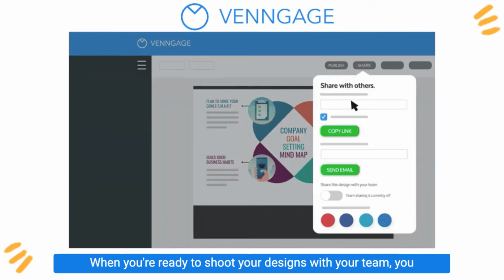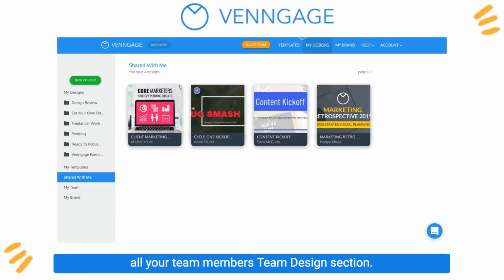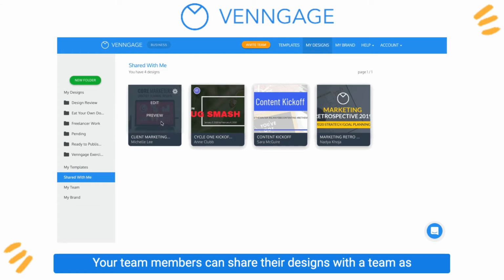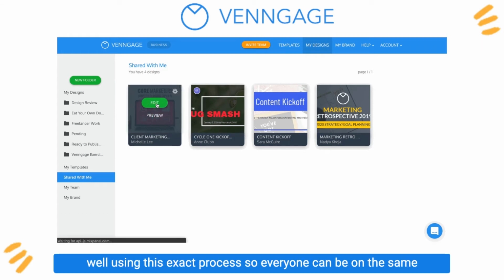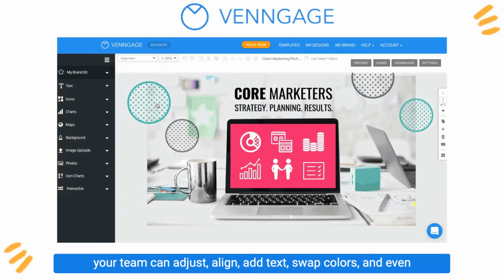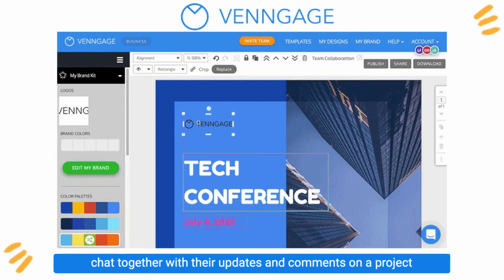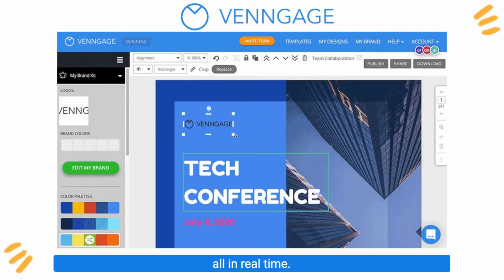When you're ready to share your designs with your teams, you can click Share with Team and your design will show up in all your team members' Team Design section. This way, they can all edit or preview from there. Your team members can share their designs with the team as well using this exact process, so everyone can be on the same page. Now your team can adjust, align, add text, swap colors, and even chat together with their updates and comments on a project all in real time.